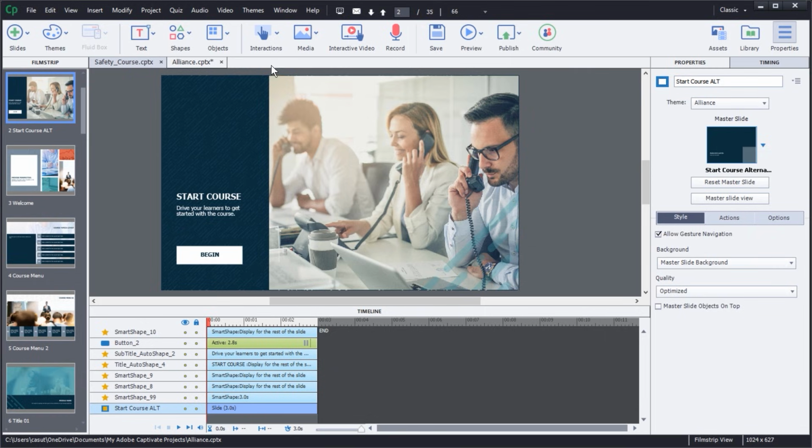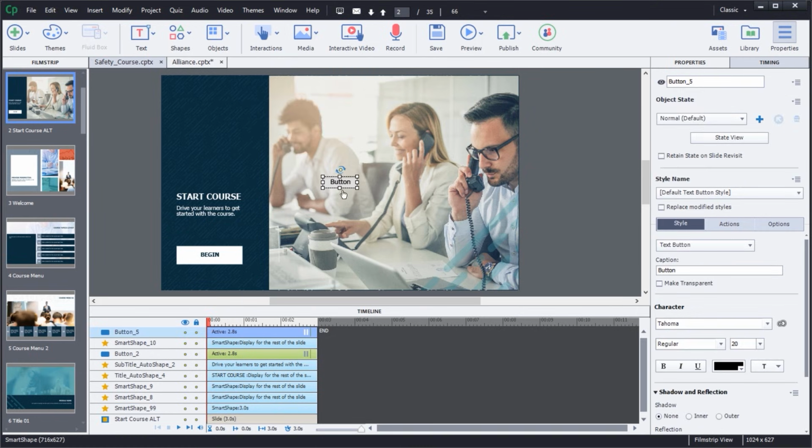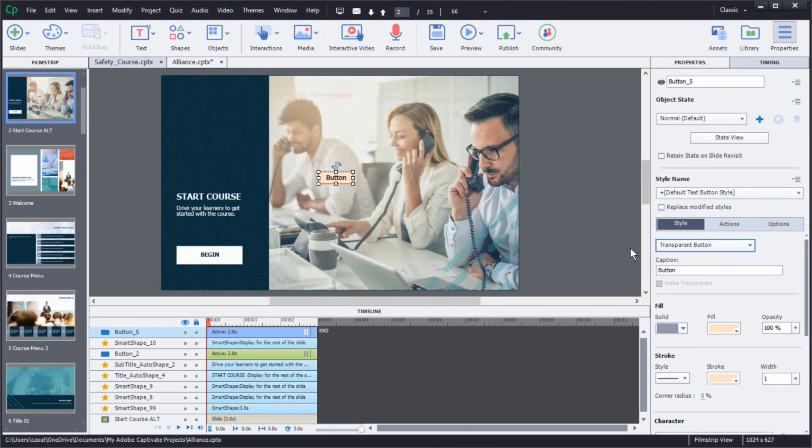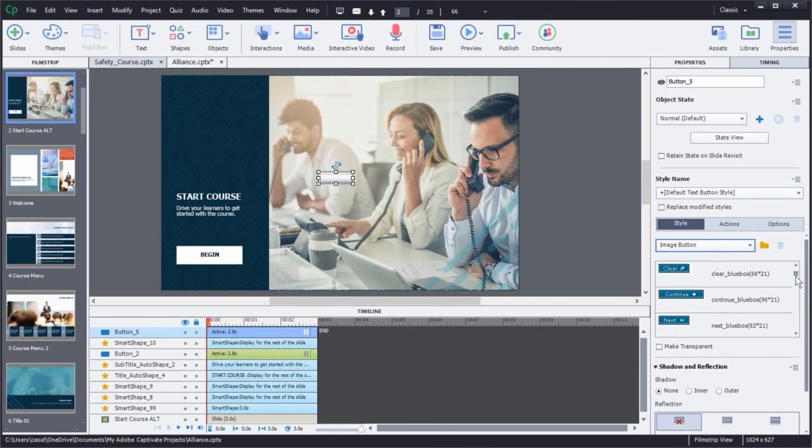So if I go over to interactions and I choose button, you're going to notice this kind of button that appears here. If you look over inside of my properties panel, you're going to see it says text button. If I click on this drop down, I can do a text button, a transparent button, or I can make it an image button. Then they give me all of these very, in my opinion, dated options here.